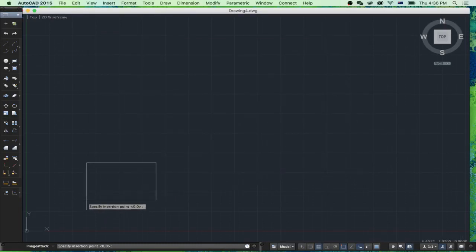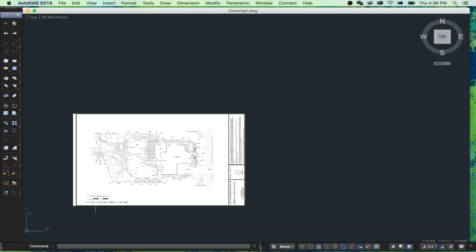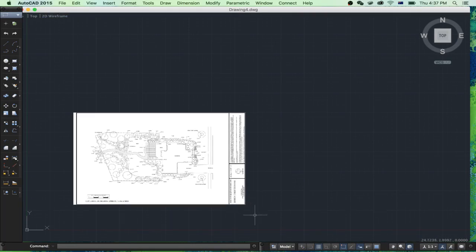Now what we need to do is click once, move the mouse a little bit, and left click again. Doesn't matter what size this is, because we're going to change it. Select the image. Remember, click, move, click.